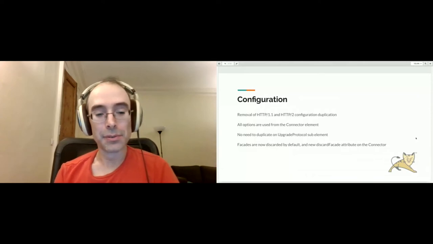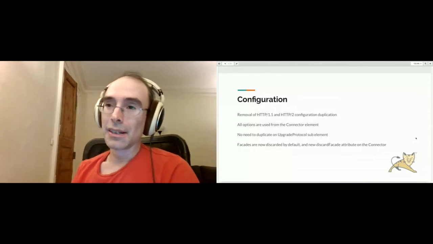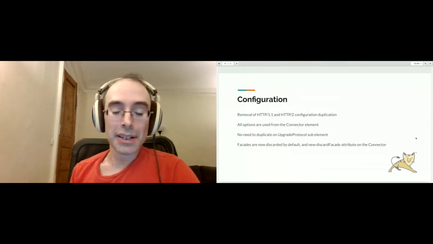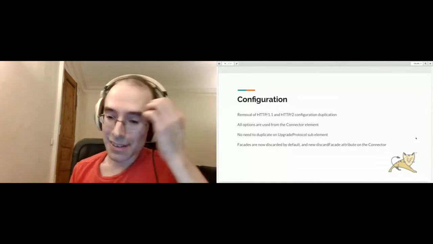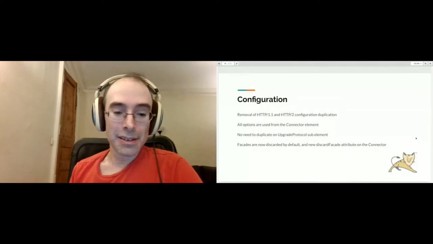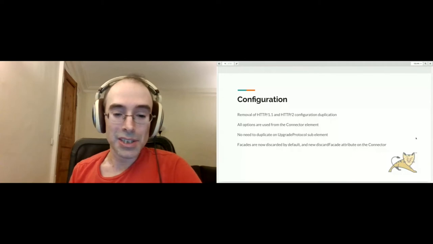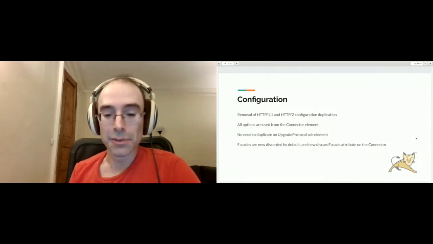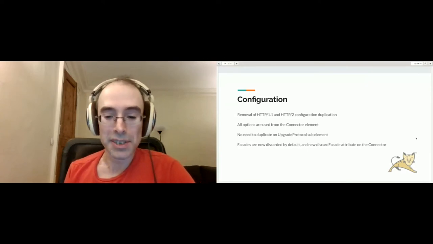An important new setting that was changed is facade discarding. Basically, once a request is done, the underlying objects will be recycled, but to protect the container, we use facade objects on top of them, and that setting controls if the facades are discarded after the request. Generally, it's safer to discard them, it's more robust, but it hasn't been done by default until now, and in Tomcat 10, it will now be the default. Also, it's now an attribute on the connector instead of a system property as it was before.